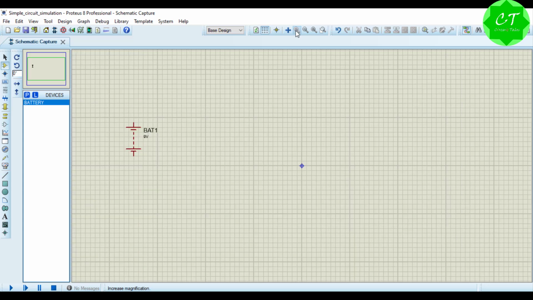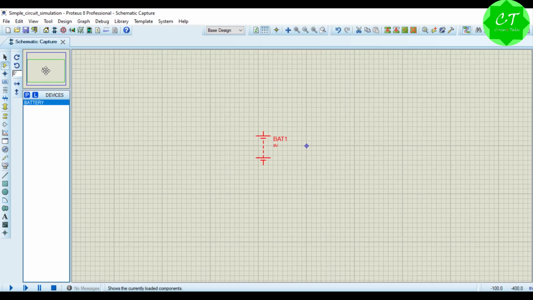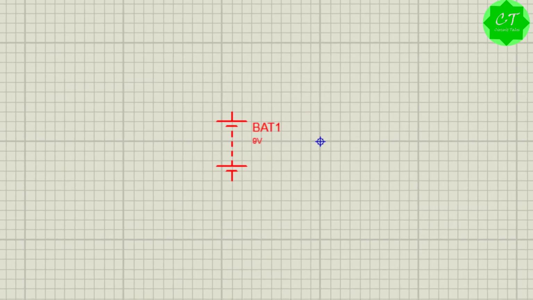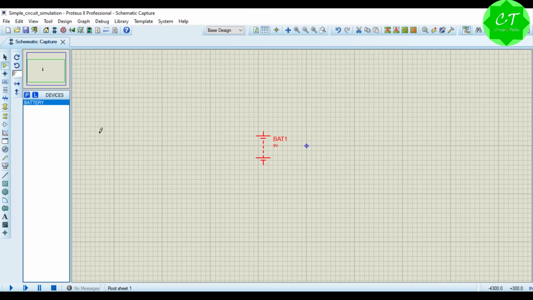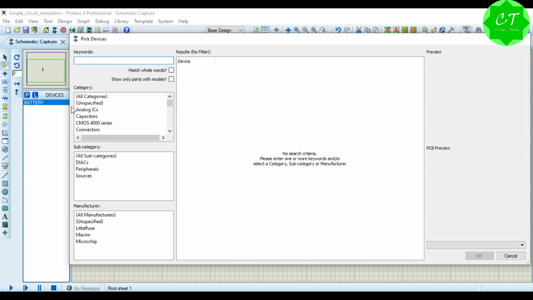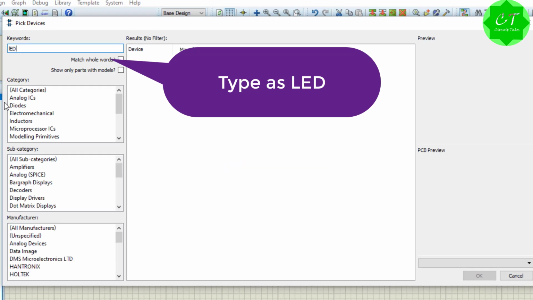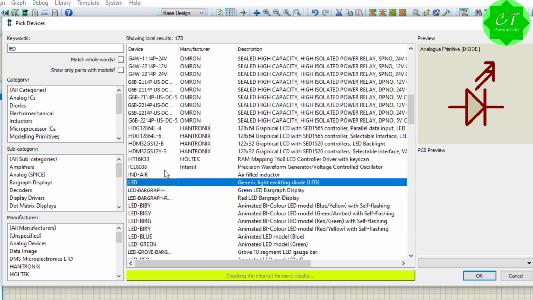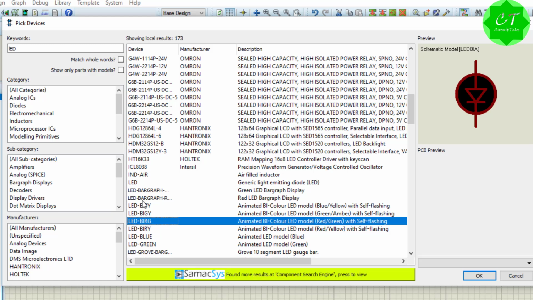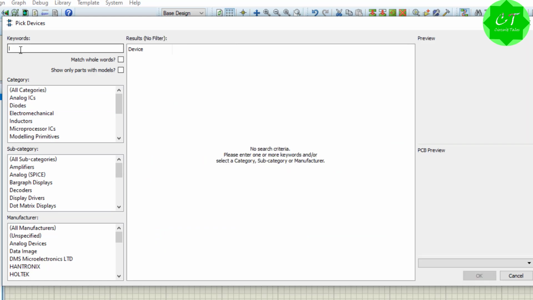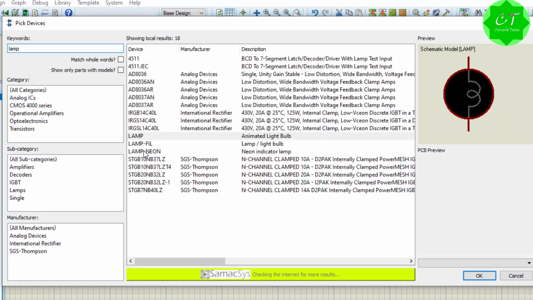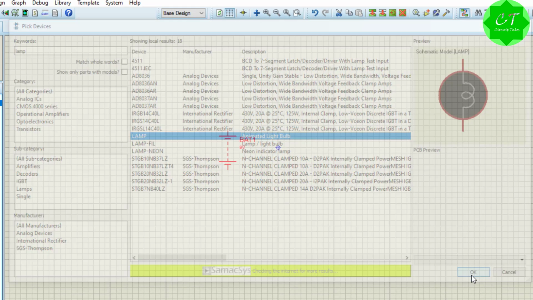I will zoom in. You can right click on it and drag the object like this. You can place it anywhere on the workspace. This is a 9-volt battery, so I add the lamp. If you need, you can add an LED also. These are the LEDs. You can add an LED or lamp. This is a lamp, an animated light bulb. I will add that one.